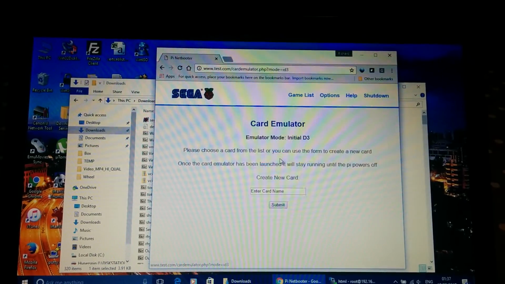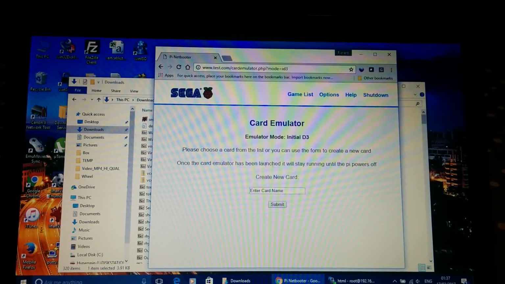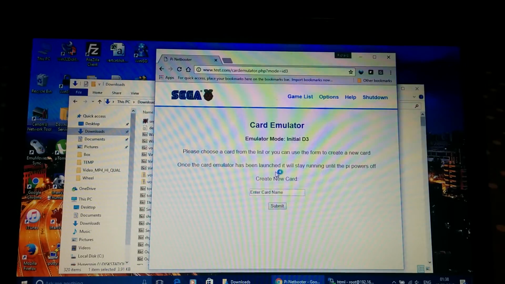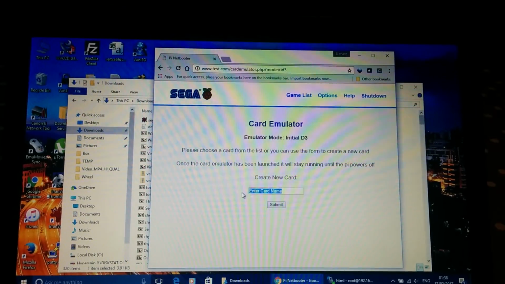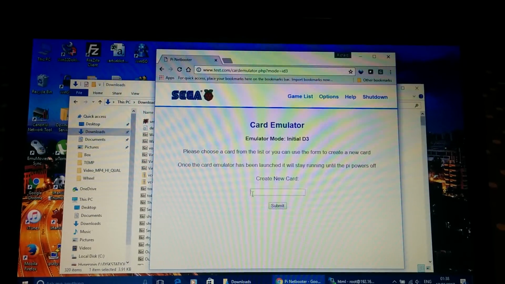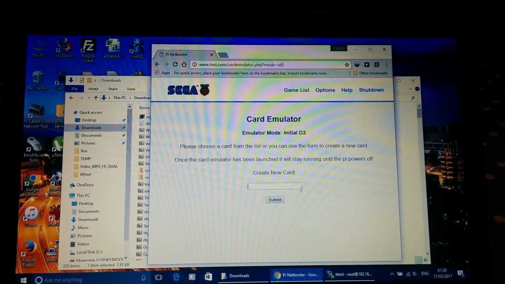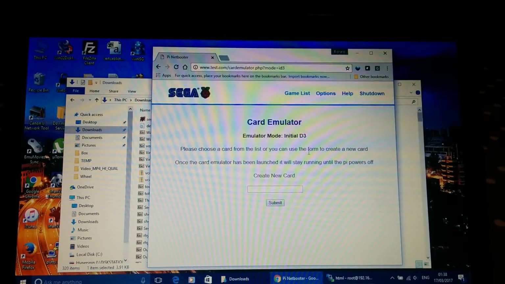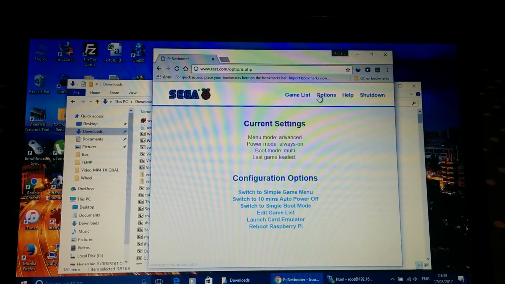This works the same way as before, so you click on there. If I didn't have any cards, they would be displayed here. They're basically just files in a folder on the Pi file system. If you wanted to create a new card, you can just overtype that, type in a new card name, and hit submit. It would go off, run the script, and create the new card for you. And that is pretty much as far as I have got.